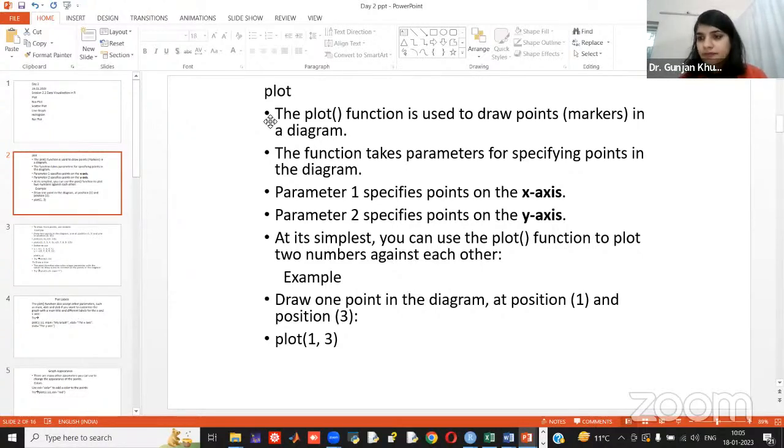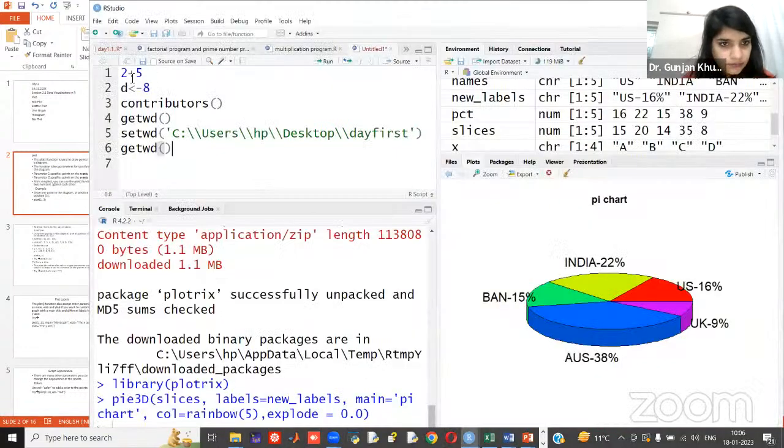Meaning on the x-axis from the origin we are at distance 1, and on the y-axis from the origin we are at perpendicular distance 3. So we'll be using the simple command, small p lot, plot bracket 1,3, and please do it. Just do it and check it and tell me yes, you have done it. So is it done? Or should I start doing with you? Do you want that? Okay, I can also start doing with you.